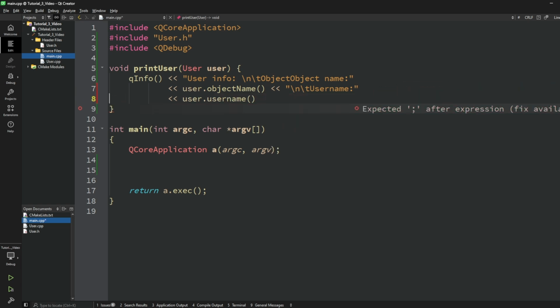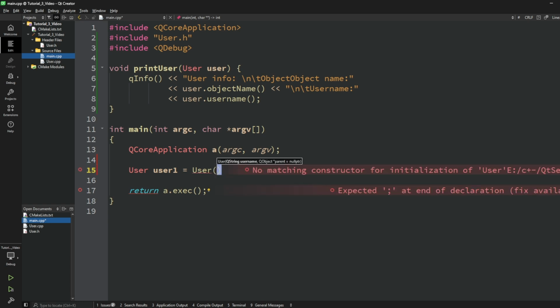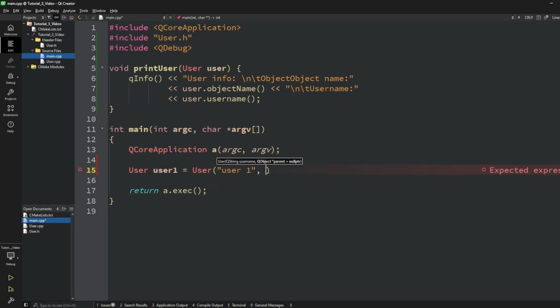Username. Okay. And in the main function, I want to create 3 users. So user1 equals to user, I don't know, user1, it's username. Oh no, most often usernames don't have spaces, so let's pass underscore. And I'll specify also parent to not leak memory. Sorry, leak, not lack, leak memory.